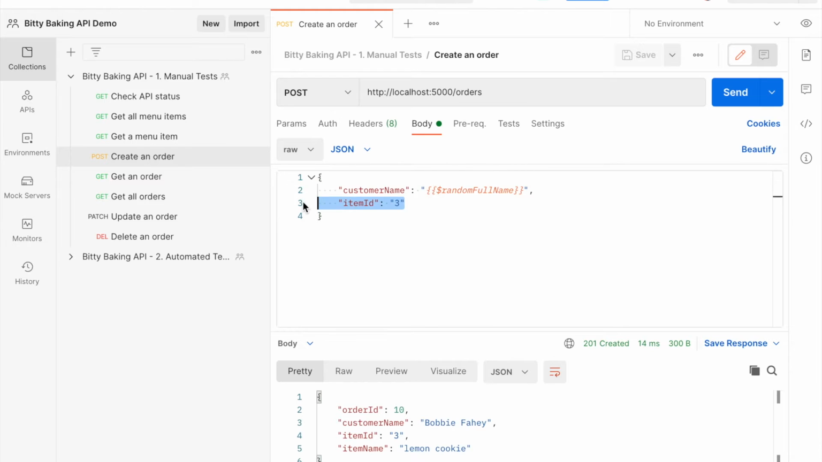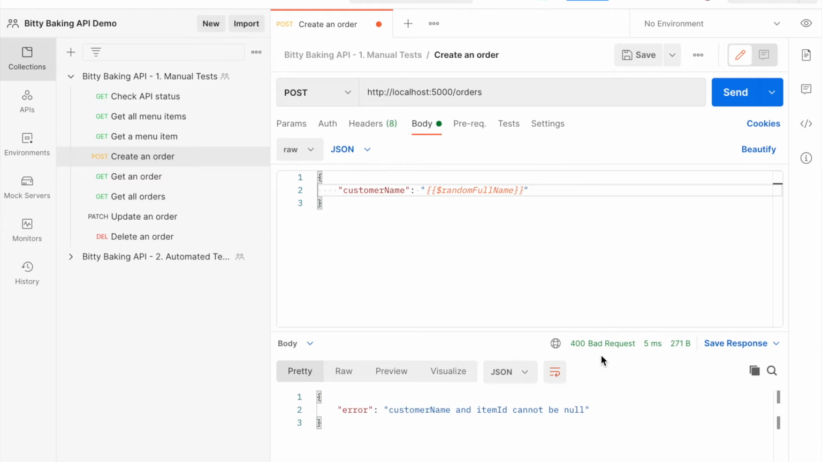As I mentioned, we need to make sure to include both of these properties, both the customer name and the item ID, in our JSON body. So if I leave off the item ID and just send over a customer name, then I'm going to get a 400 bad request back saying that the customer name and item ID cannot be null. And just for completion's sake, if I send over an item ID and no customer name, then I'm still going to get that same bad request back, that 400. So we can't have any of those properties null.